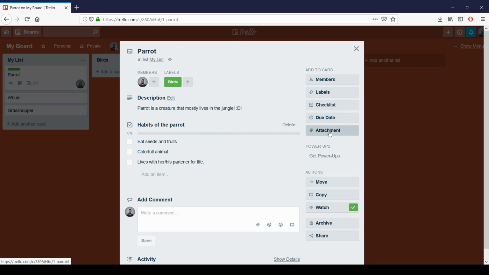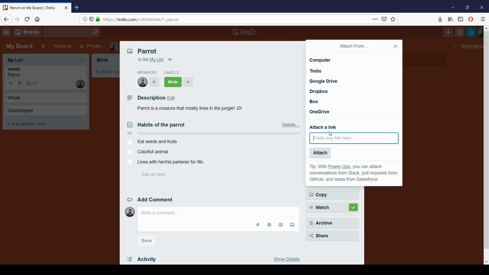Probably the most important button in your card is the attachment button. As soon as you click it, you can choose one of the different options proposed. You can attach something from your device or computer, from another Trello board, from your Google Drive, Dropbox, Box, or OneDrive. Otherwise, you can attach something from the internet by simply using the Attach a Link option.